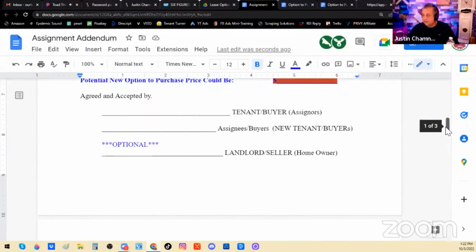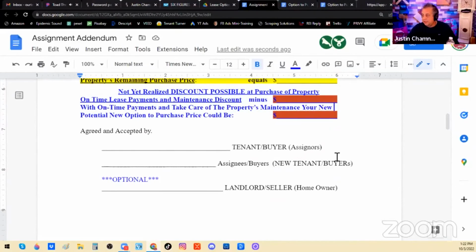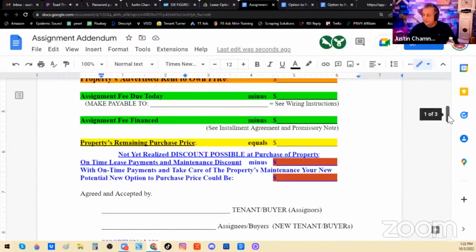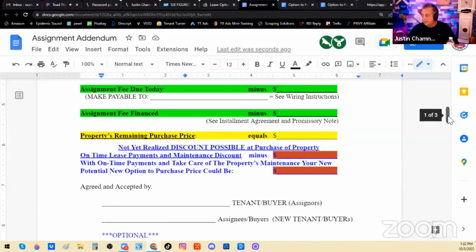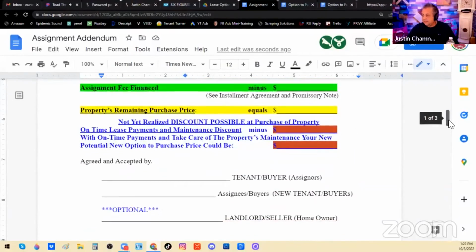Agreed and accepted: tenant buyer, that's you. Your new tenant buyer signs here, and optionally, your homeowner. You can delete optional too, please. If you're not going to use it, delete it. If you are using it, delete the word optional. And that's the assignment agreement.